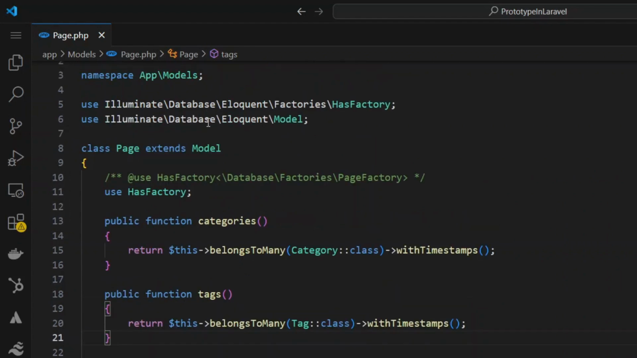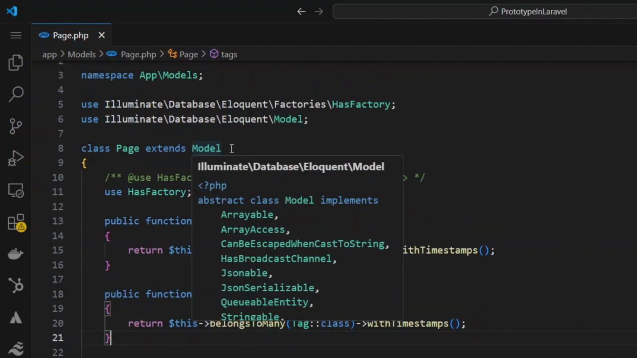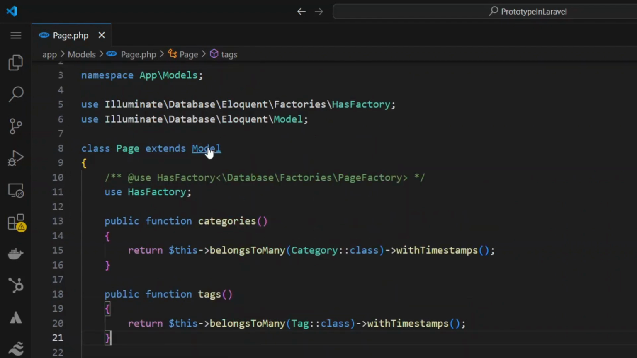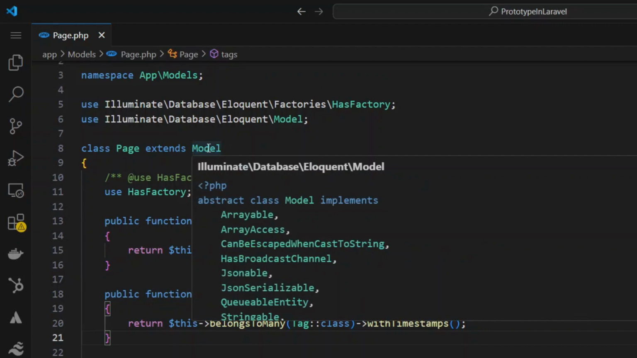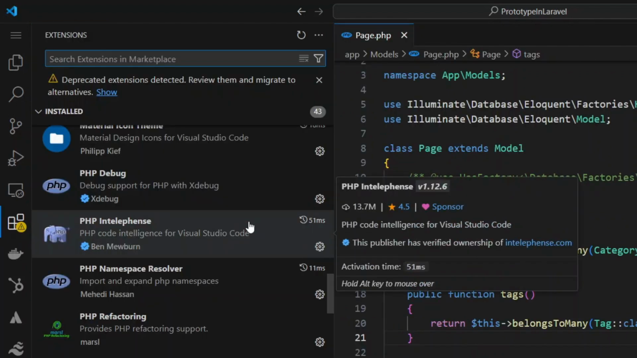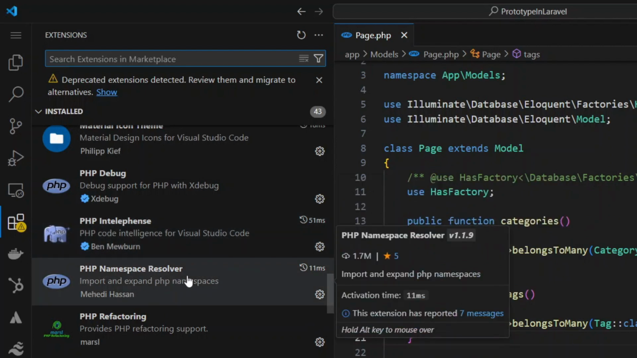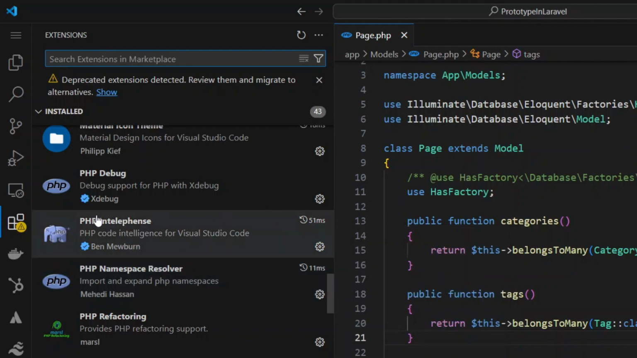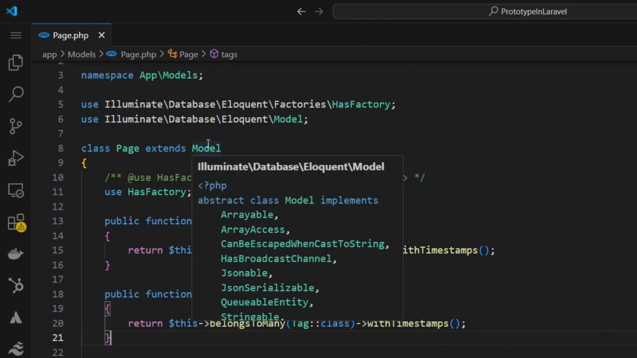If I control click on the model, by the way, if you don't have this feature inside of your VS Code, where you're able to control click into it, you need an extension. So if you go to the left hand side and you click on this icon, you need to install 2 extensions. One is PHP IntelliFence by Ben Mewburn and another one is PHP Namespace Resolver by Mehdi Hassan. Both of these are really helpful. Install them. It should give you the ability to control click into classes. Now we're going to control click into the model.